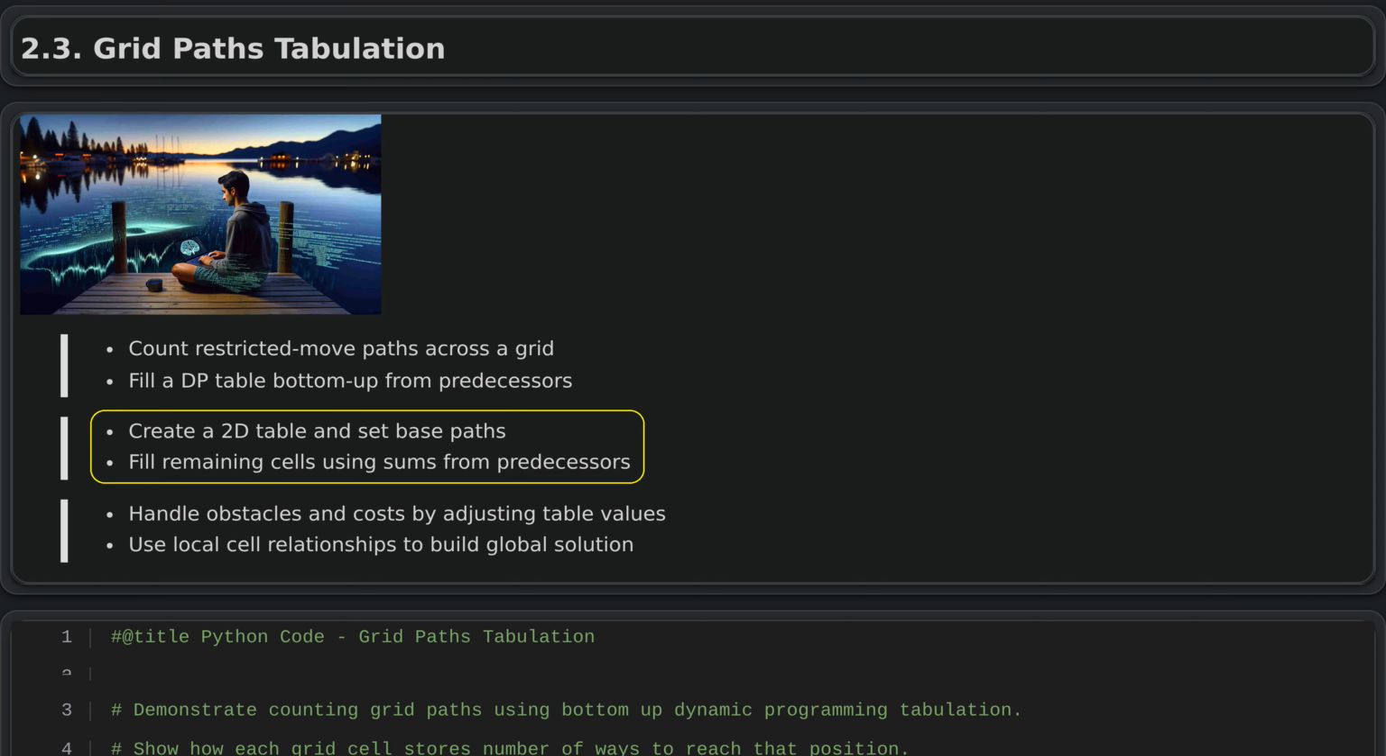To use this grid navigation method, you create a two-dimensional array that matches the grid and first set the base cases. If you can only move right or down, every cell in the top row has exactly one path from moving right, and every cell in the left column has one path from moving down. You then fill in the remaining cells so that each value is the sum of the paths from the cell above and the cell to the left. By the time you reach the bottom right corner, this process has computed the total number of paths without repeating any subproblem calculations.